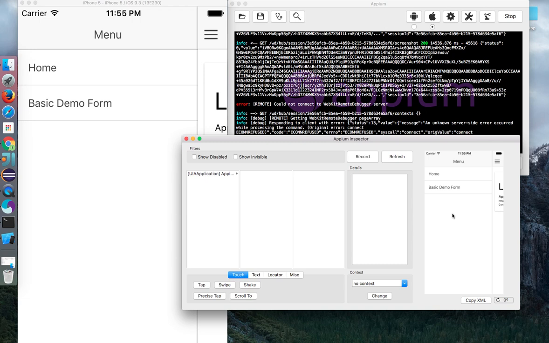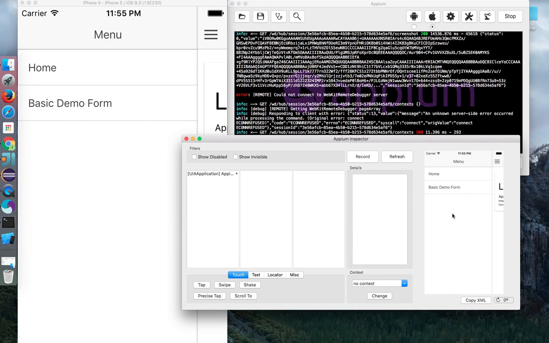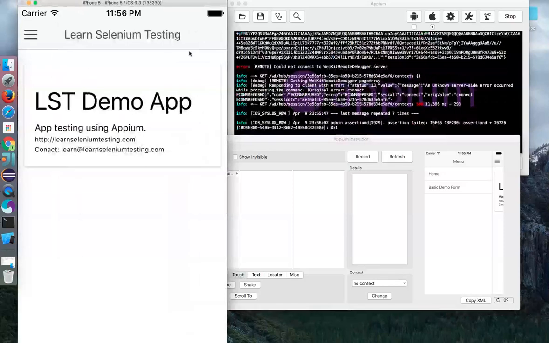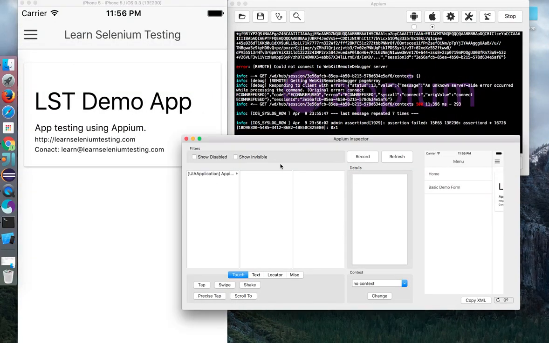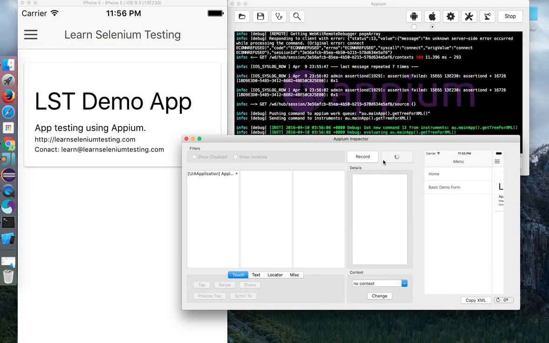So as I mentioned, my scenario is to go to the basic demo form, fill the form like first name, last name, click on the submit button and then verify. For that I need a locator for where to click. So let's go back to the first page. For that I'll refresh.